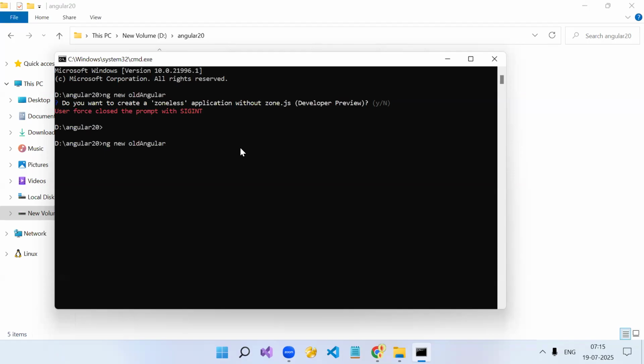So if you don't specify anything, it will create the latest structure with app config. Okay. But if you want the older structure, older architecture with app module, you have to say hyphen hyphen standalone equals false. Okay. So to create the project with the older structure with app module, you have to use this command: ng new project name --standalone=false. Okay. Enter.